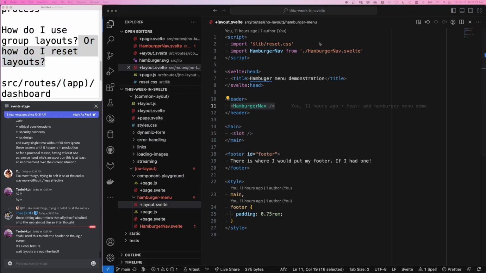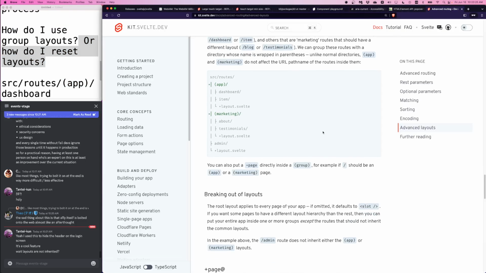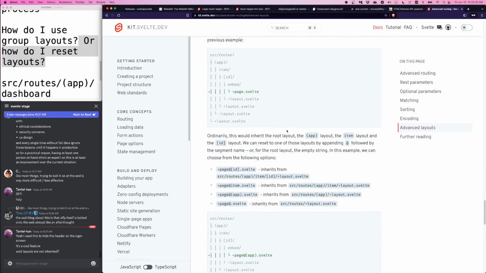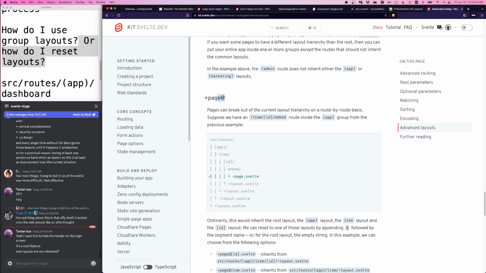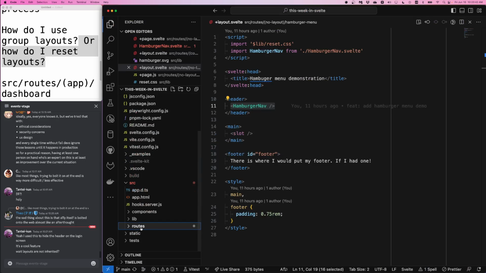Another advanced layout tool in the kit is setting the page or the layout to a target layout. You can use that with the @ syntax. Dante asks, what layouts are not inherited? They are inherited, and it depends on your structure. So in my example, under routes, I don't have a plus layout.svelte in source routes. So there is no inheritance to be had because there is no layout.